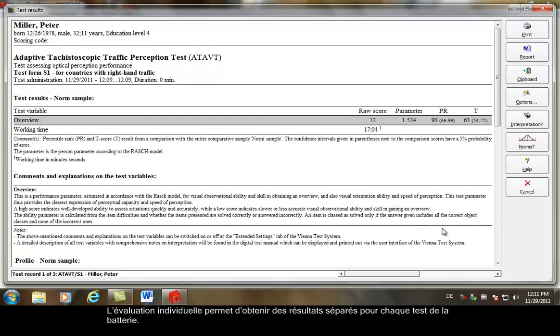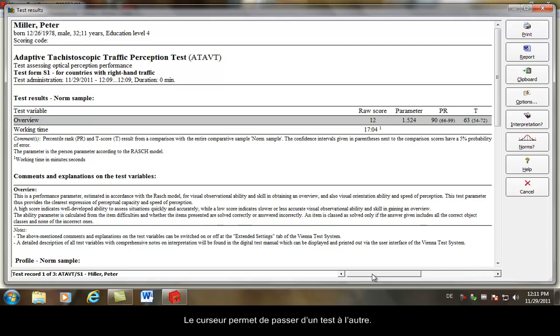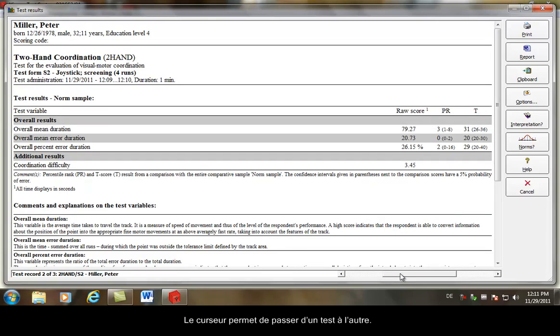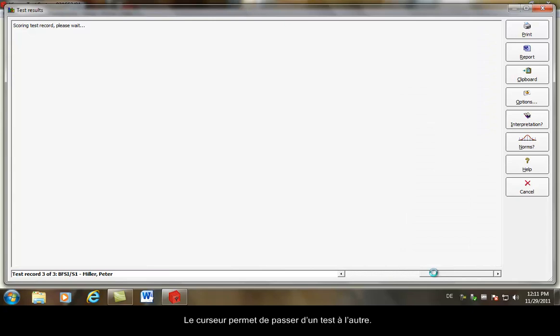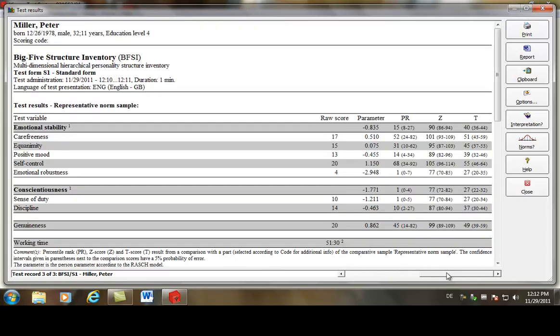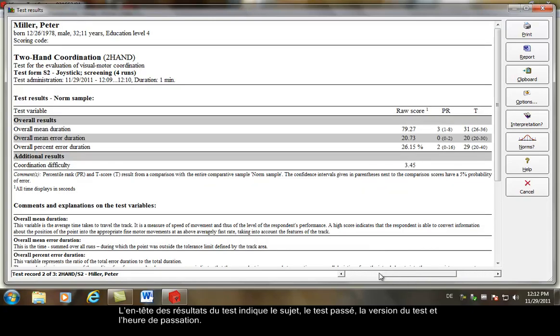When individual scoring is used, the test results are shown separately for each test in the battery. The slider makes it easy to switch between tests. The test results header shows the client's name, the name of the test form, and the time the test was presented.